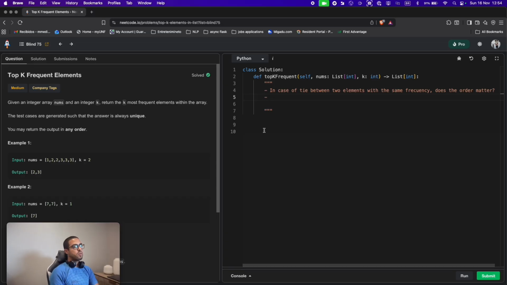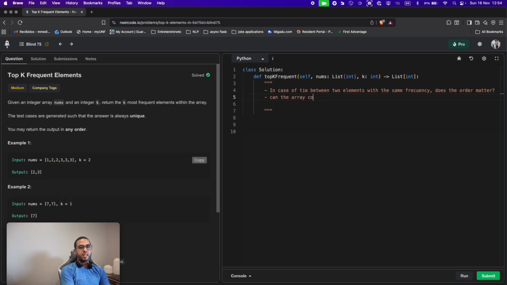The second question that I could ask in this case is, can I consider that all the integers will be positive? Can the array contain negative numbers? That will be an interesting question to ask also. Another question that came to my mind is that this nums array could be empty, for example.